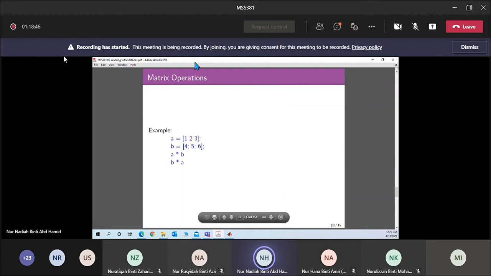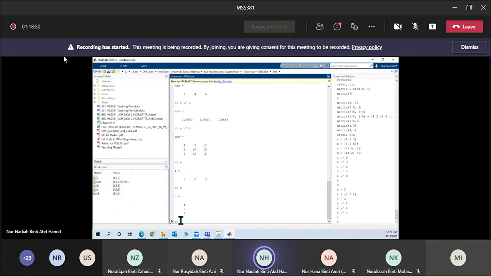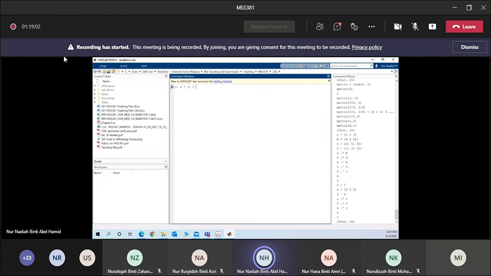Okay, we have some examples here. Let's just do that since we have some more time. Clear, clc. So we have the same thing. A equals 1, 2, 3. So A is a row vector. B is a column vector, 3 by 3.